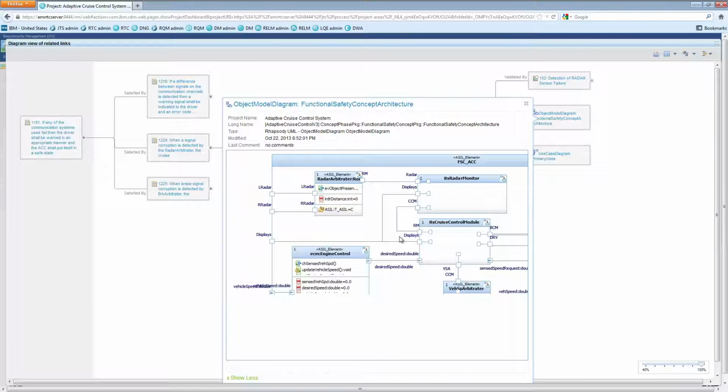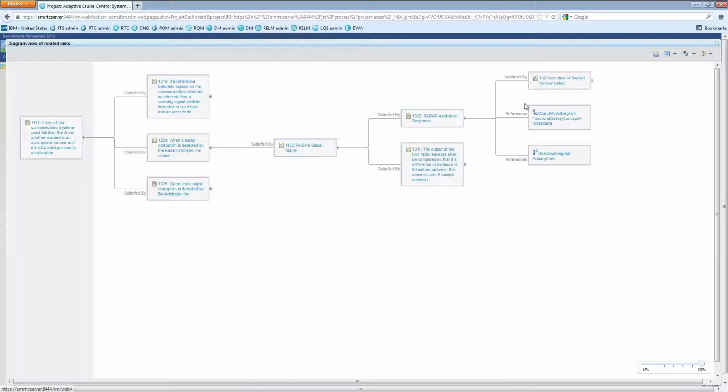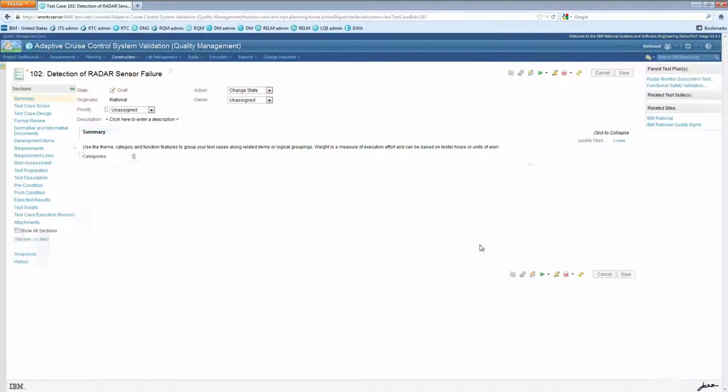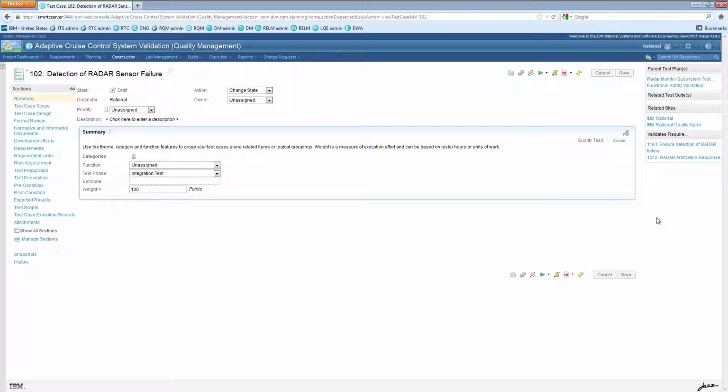Design management is the starting point for item definition and allows elaboration and documentation of safety analysis, safety goals and safety requirements, and ultimately the identification of the ASIL ratings. In design management, requirements may also be linked to hazard analysis models or other system elements. Clicking the test case navigates into the quality management application.